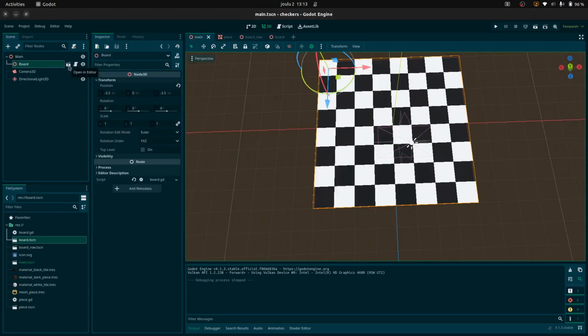Here it shows that it's a scene and it's been instantiated. Go check two videos backwards, I think video 9, where we started building this. There you'll see how it was done. And now we attached to this board that we always want to be in the main scene. We always want a board. We've attached a script to it called board.gd.